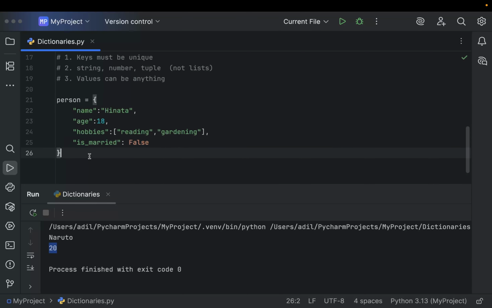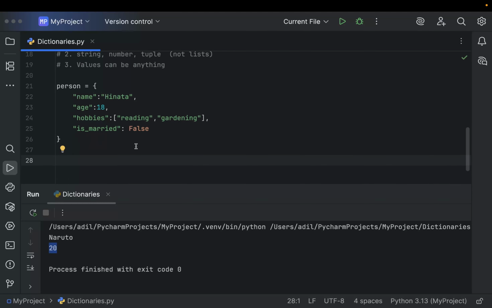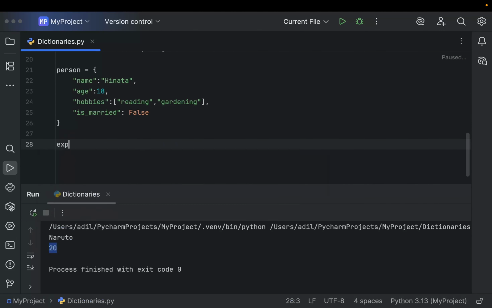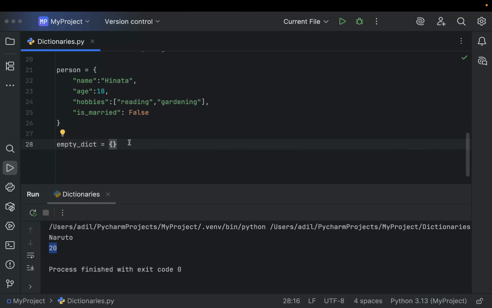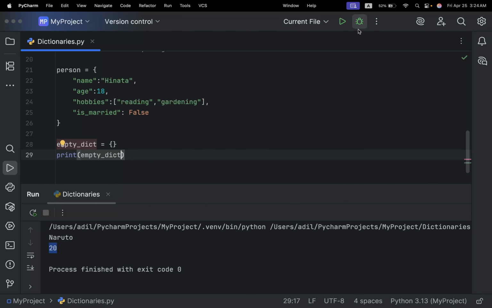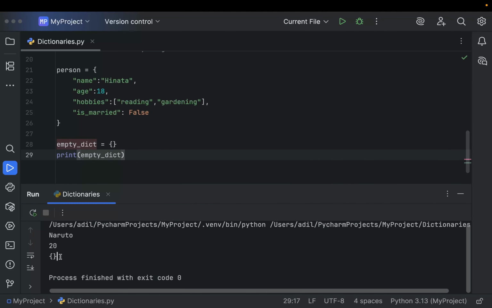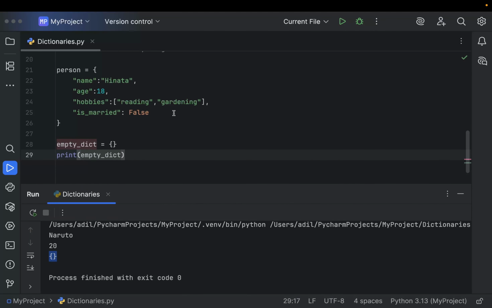Now let's see how you can create an empty dictionary. Let's say I have a variable called empty dict. You can name this anything, and you can just write the empty curly braces. The spelling mistake, let me fix this. Okay, empty dict, and you can just write the curly braces, and this will create an empty dictionary. So if I write the print statement and pass empty dict and run the code, you'll see it prints just the curly braces. It is useful when you are planning to add values later.